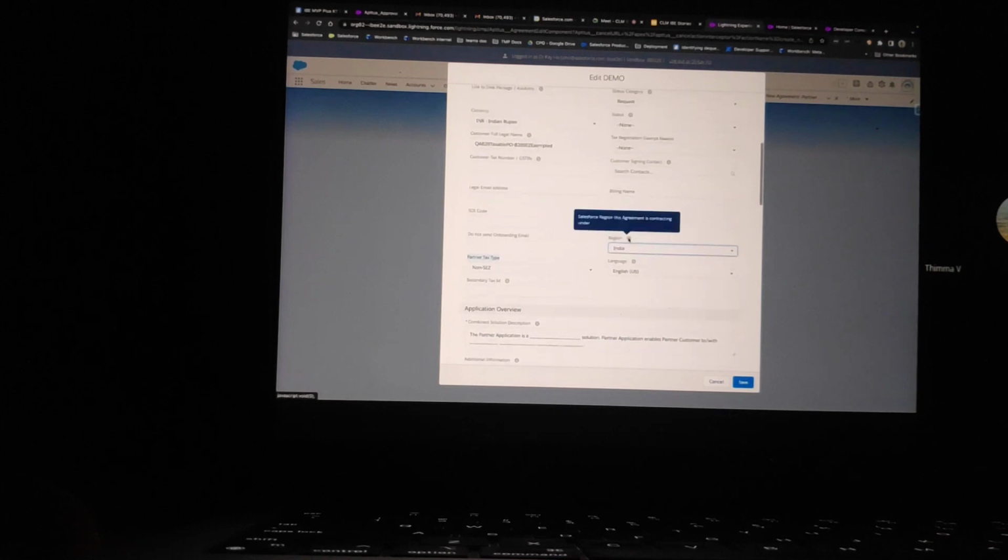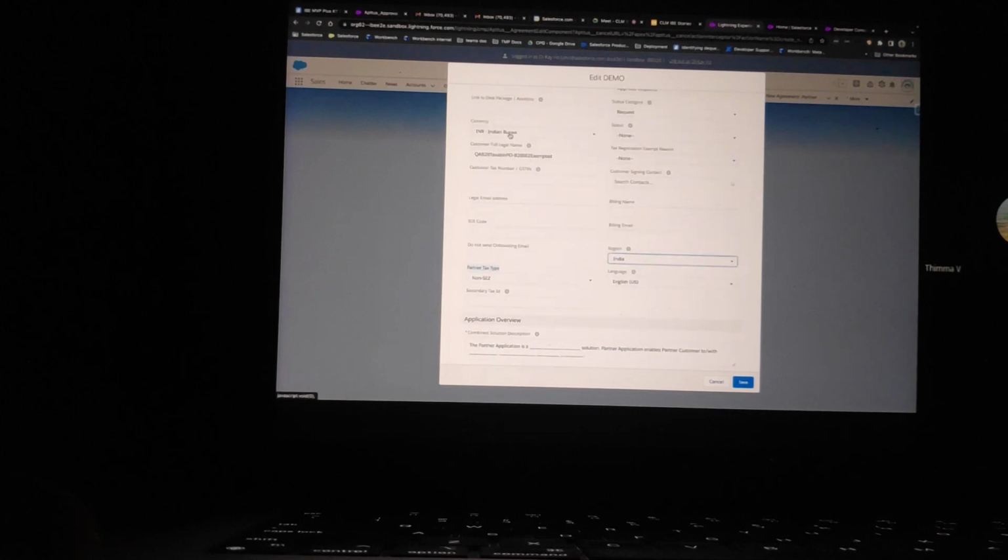And for India, you can have INR as currency and USD as currency. It's up to the partner in which way they want to pay. They can either use INR or USD, but only when it comes to SEZ partners. Here it is non-SEZ. So if the partner tax type is SEZ, then only they can select INR and USD.